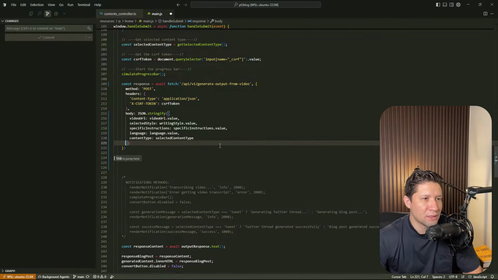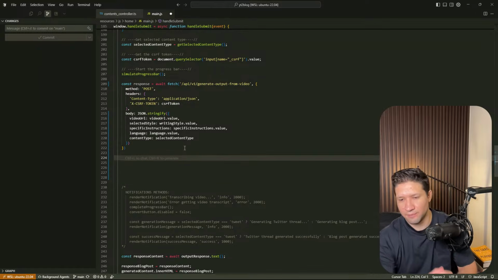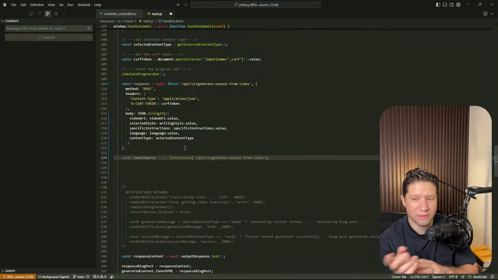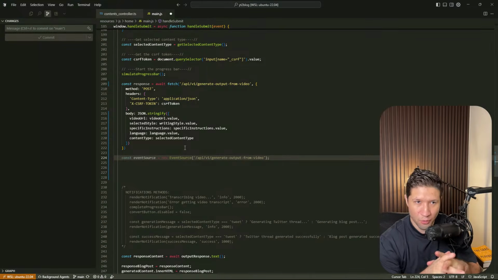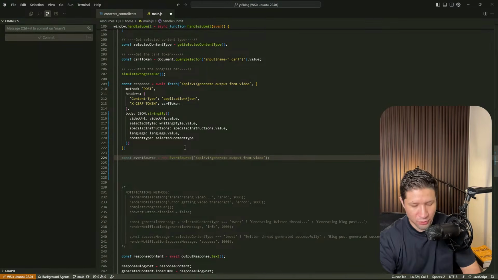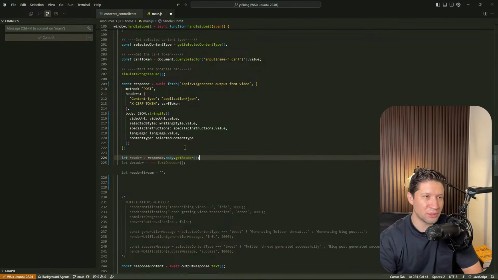Okay, so now what's going to be doing the magic? It's in here. In here I'm going to add, look how it's trying to add an event source. We are not going to work with that. We are going to add a variable called reader. So reader is going to be assigned to response.body.getReader.